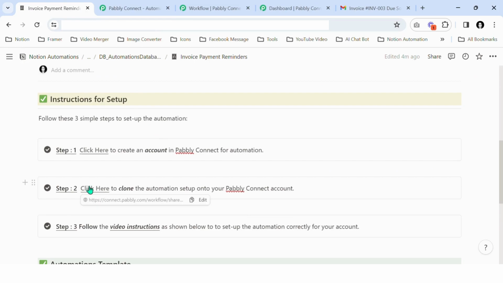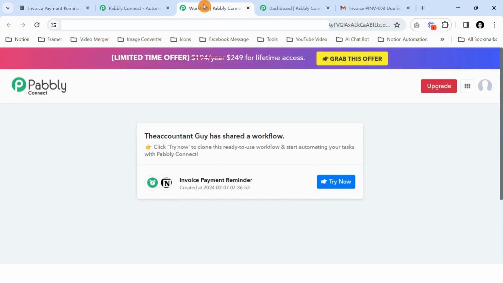Once you sign up, you will be able to click on this particular link in step 2, where you will be provided with a clone of the automation that I have built for myself, and you can clone this entire automation setup onto your Pabbly Connect dashboard to start using it. So once you click on this link, you will be redirected to this page, which will ask you to clone this entire automation onto your Pabbly Connect account. You can click on this try now button. It will create a clone of this particular automation on the Pabbly Connect account which you have created.